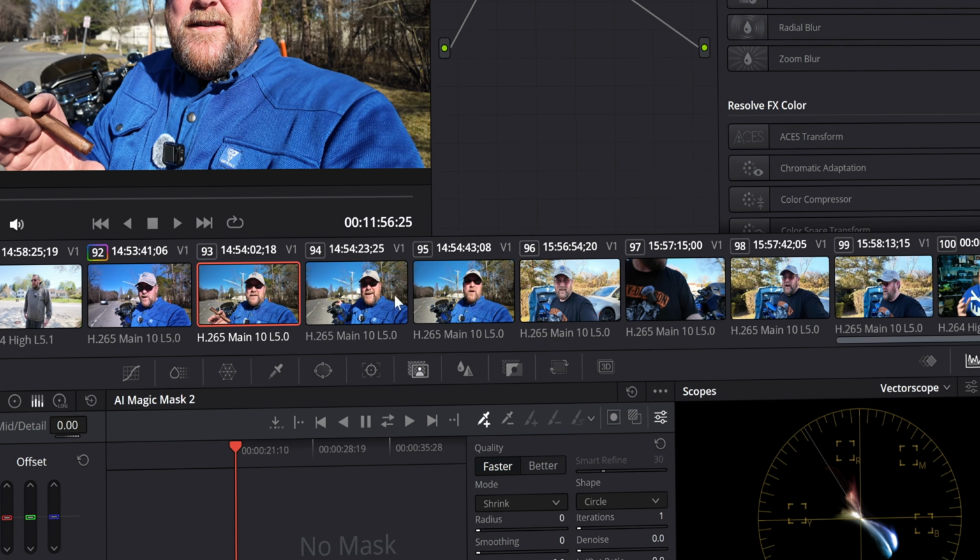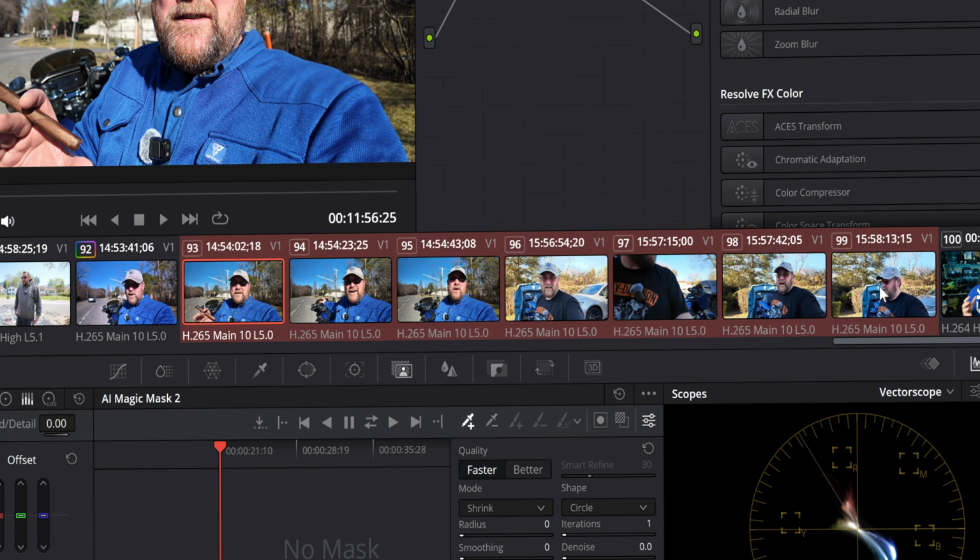What if you want to apply that same color style to multiple clips? I'll show you that as well. And I'll show you how to save it for future use. Stick around to the end, and I've got a bonus tip for you.